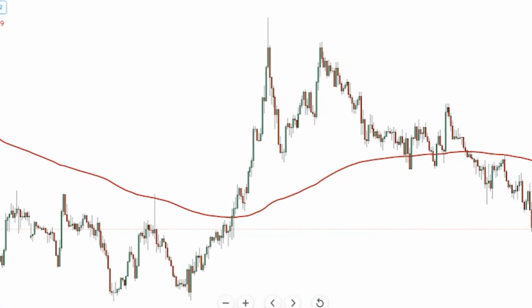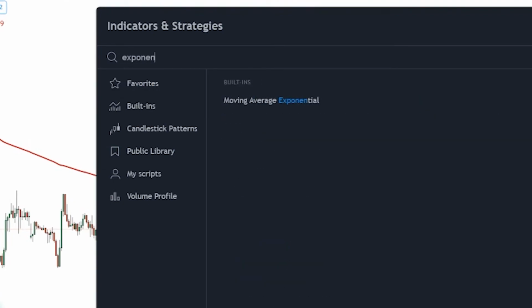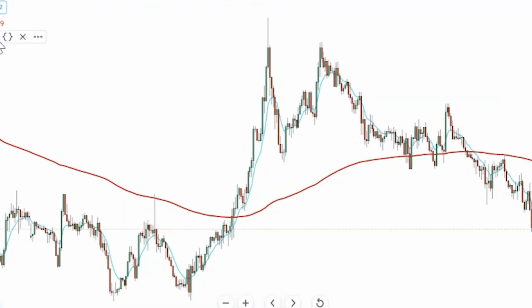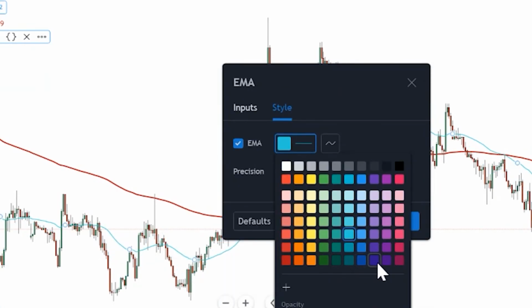Let's try inserting a few EMAs. Now, same thing, exponential moving average. Now we go to settings and I want to put it to 50. I personally prefer the blue color and put it at the medium thickness.